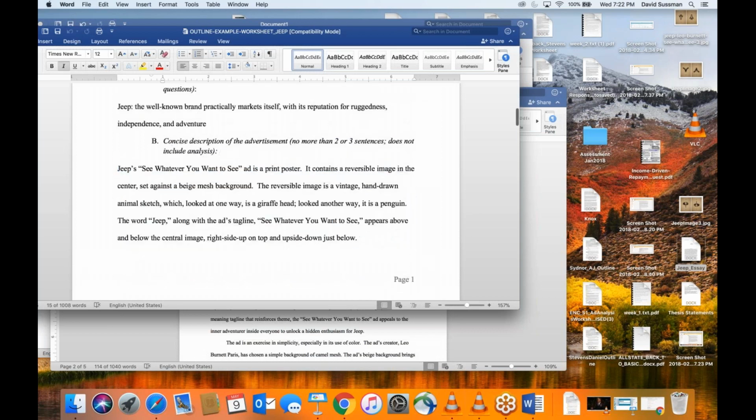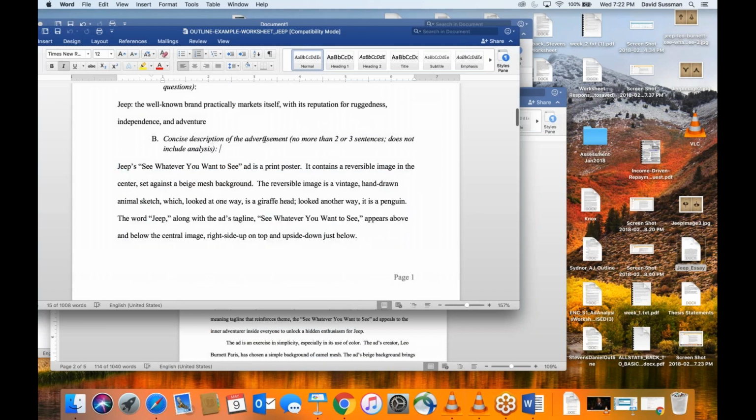Second, a concise description of the ad itself. Just two or three sentences, or four. Remember in the worksheet, it asked for a detailed description as if you were describing the ad to someone who's never seen it before. This is not that. This is concise. Just in a few lines, describe the ad.